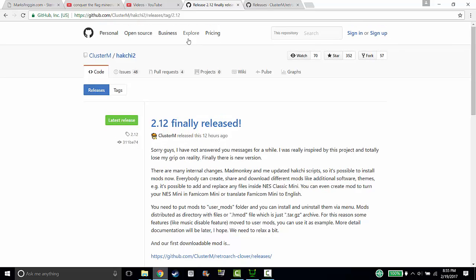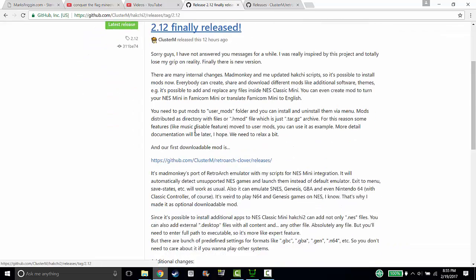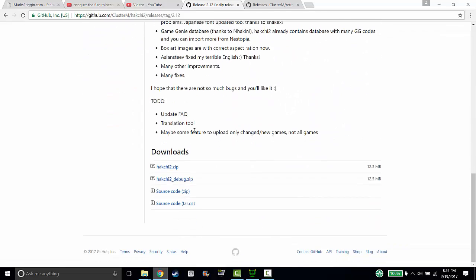The first thing you need to do is download Hack-Chi 2.12, finally released. You can do either one. I just picked this one to download. I think you can do this one too. I'm not sure what the difference is. Download either one, whatever you want.